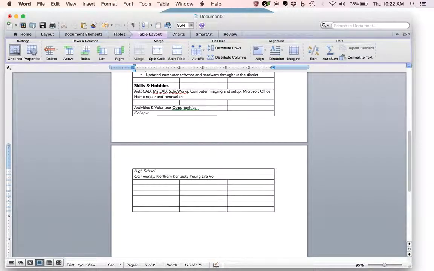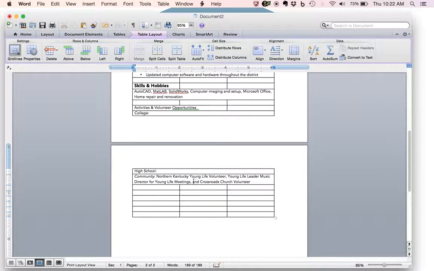Young Life volunteer, Young Life leader, music director for Young Life, and a church volunteer. So I did all of that in high school, but it wasn't necessarily tied to my high school. So I think that makes sense for community.